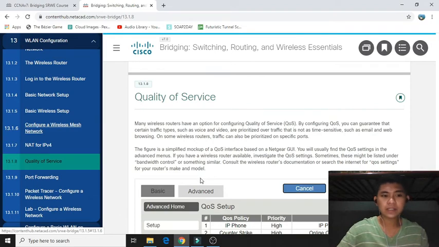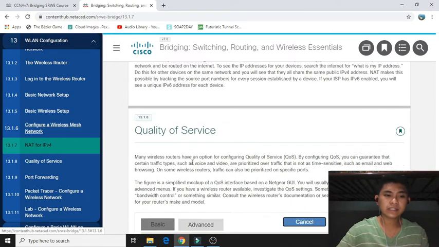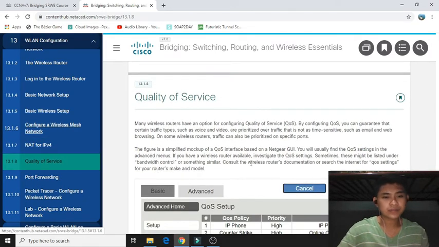Next is NAT for IPv4. Next is quality of service. Many wireless routers have an option for configuring quality of service. By configuring quality of service, you can guarantee that certain traffic types such as voice and video are prioritized over traffic that is not as time sensitive, such as email and web browsing.